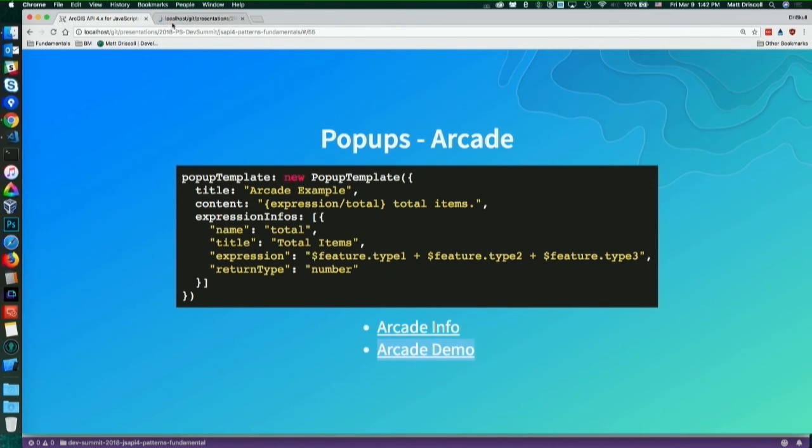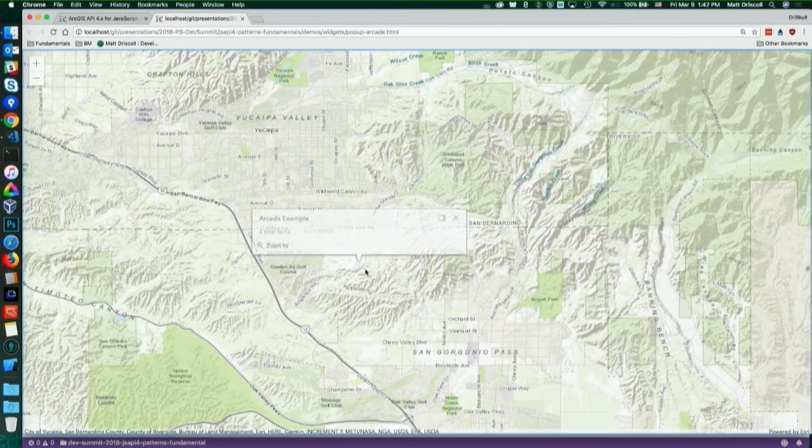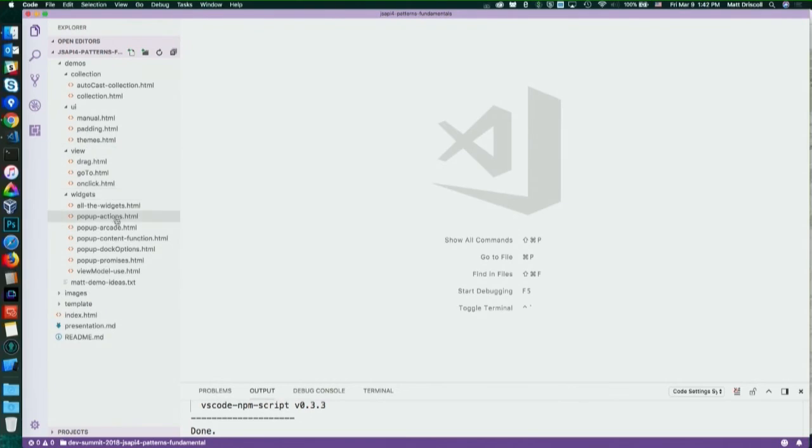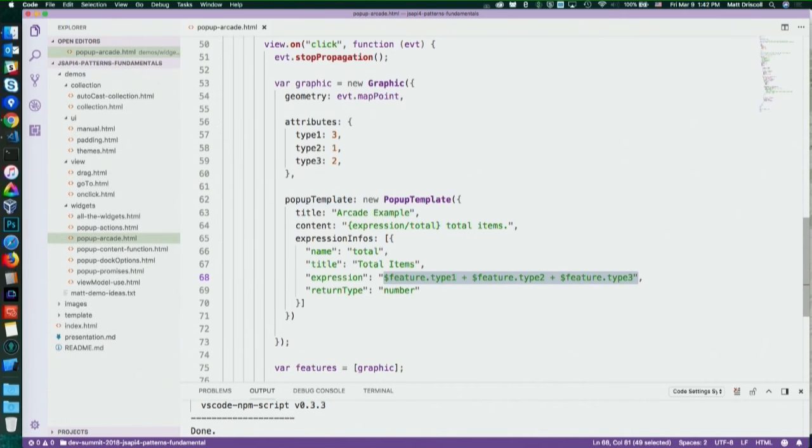So in this simple demo, I'm just following that same thing, and I'm adding up items. So we can look at that code, Popup Arcade. I'm just setting a Popup template, and I have a content which is going to use my Arcade expression. So it's going to say the total number of items. And I can define this expression right here where it's adding up different attributes just to do a simple sum. But you can do pretty complicated things with Arcade.